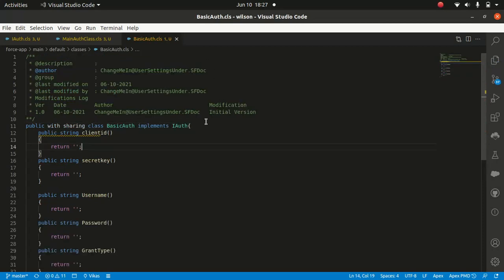That looks good. And you'll say, okay, I'll only use the username and password. The rest of them are pretty useless for me anyway, because basic has nothing to do with the client ID, secret key, and grant. So now you see the problem here. This is what I call interface smell, because the IAuth interface is not useful for basic auth, because it only needs username and password.